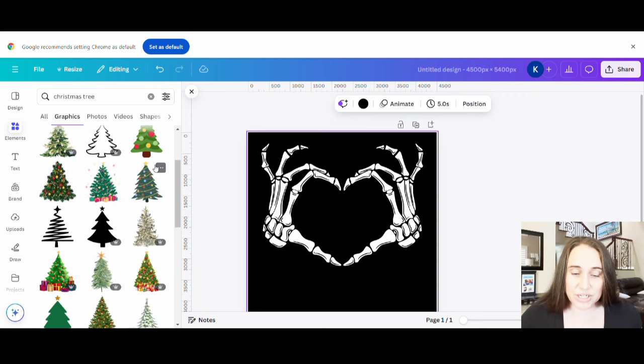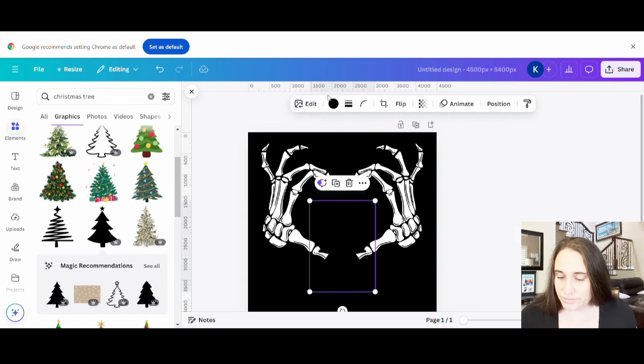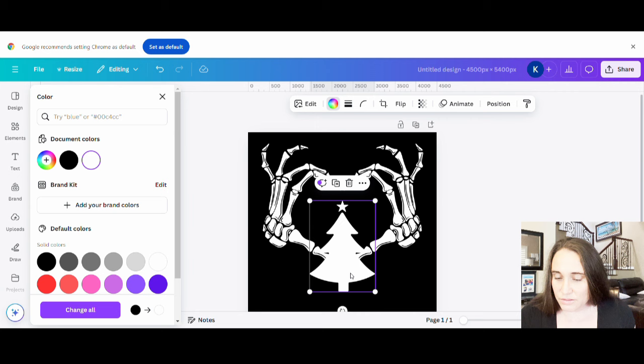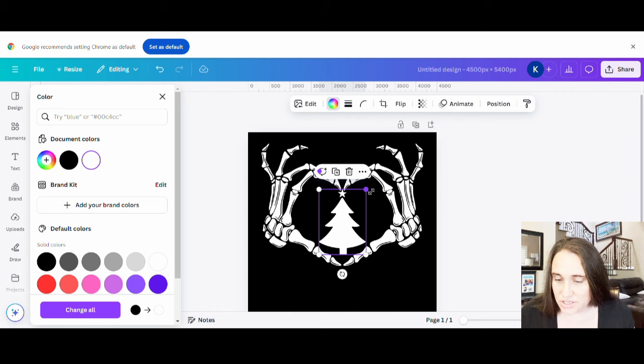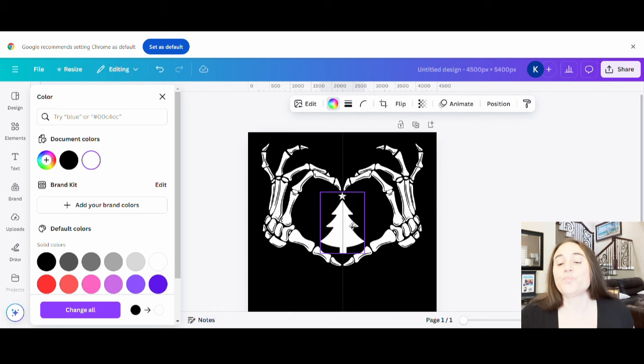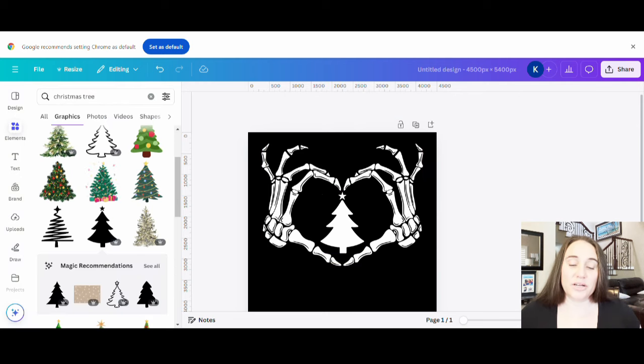I'm going to grab this one because I actually like the shape of this one. And again, doesn't matter what color I choose to make it. I think this one is going to work really well for the shape inside the hands here. So something like that. Now, by the way, you could put it on a shirt just like that and be done. It's kind of blah, but it works.